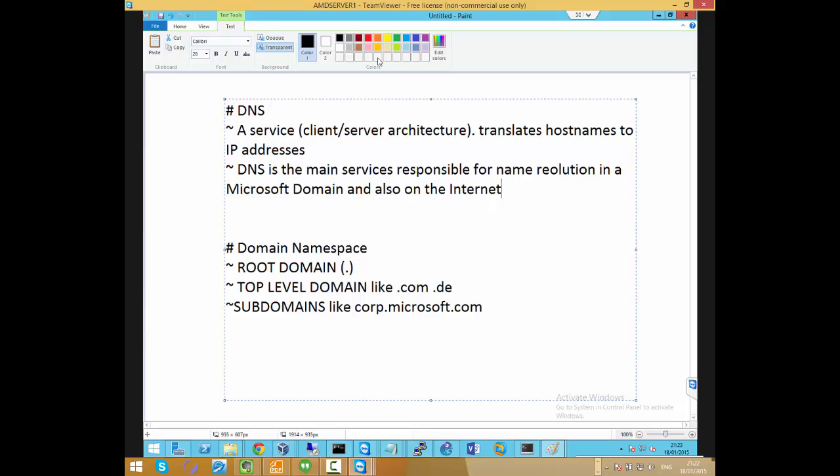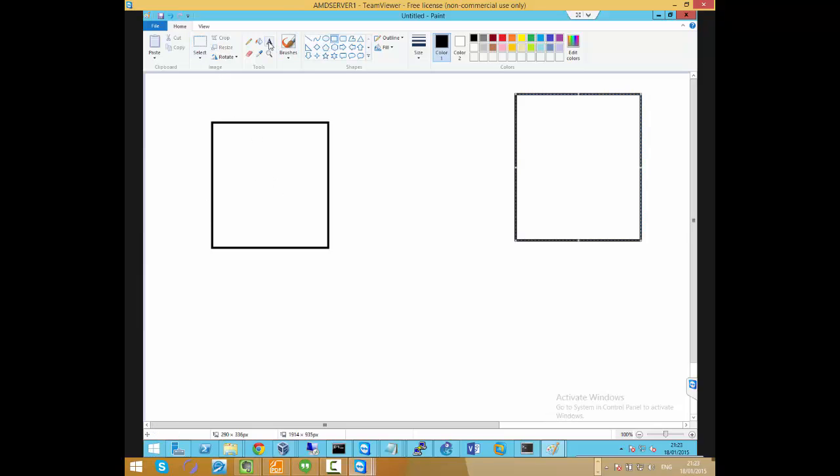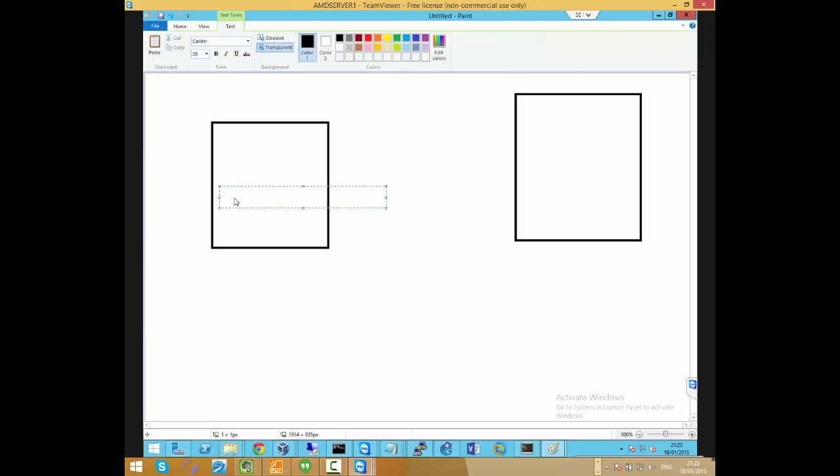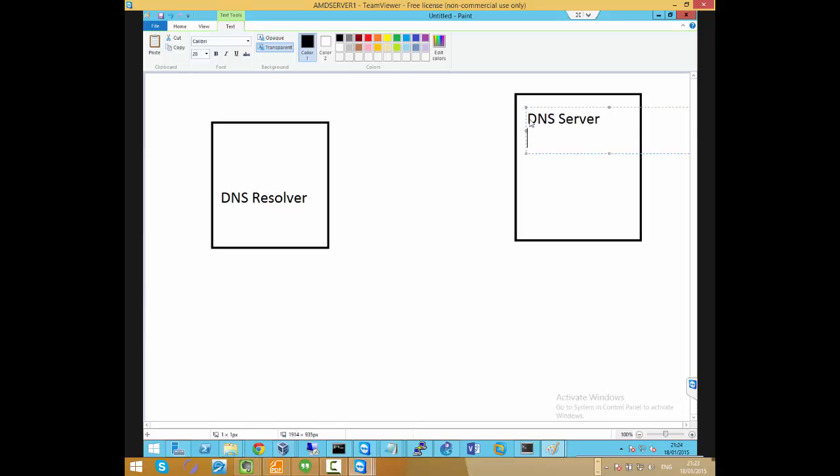So DNS is a service. It's a client-server architecture. So what do they mean by that? You have a client and you have a server. Inside your Windows client machine, there's an agent. The agent is called the DNS resolver. And you have your DNS server here. Your DNS server, simply put, is a database. And what's a database? A database stores data. Inside that database, you find something like name DC1 equals 192.168.1.1. That's the kind of thing that you find inside that database.